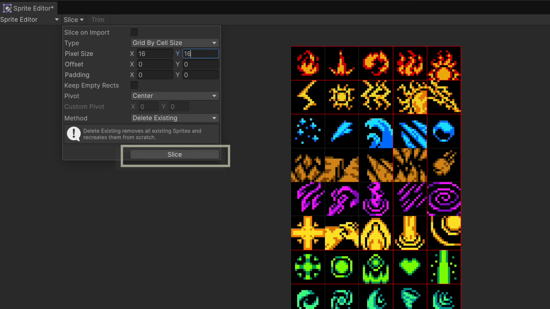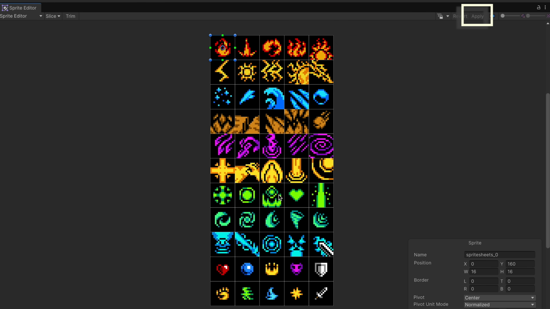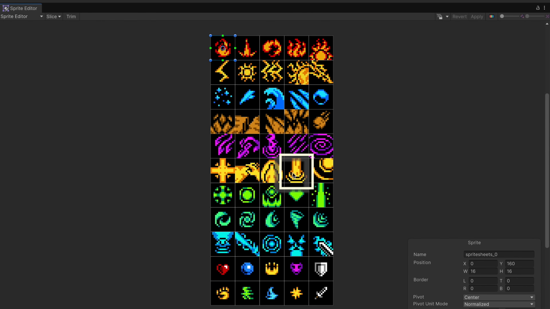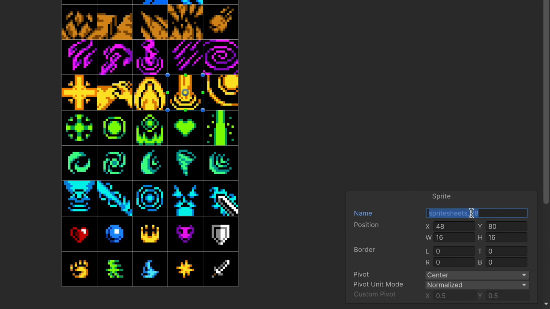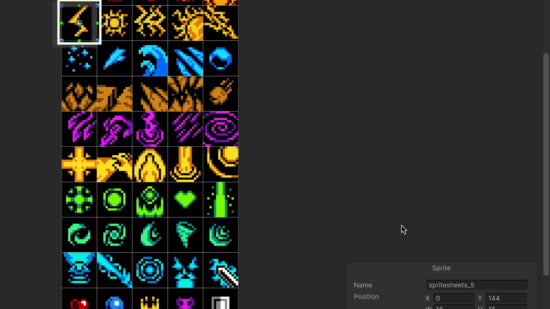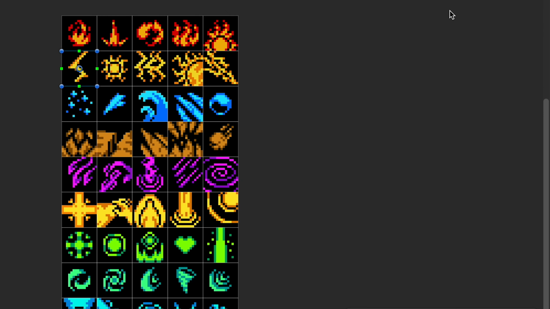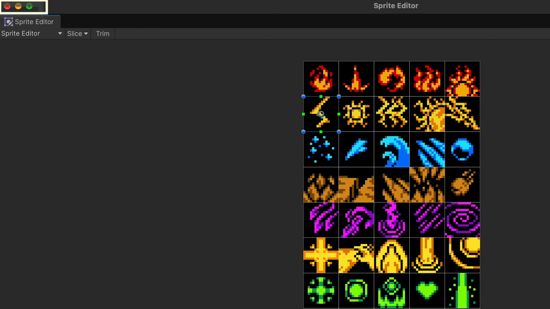I'll apply those changes, but before we go anywhere, I'm just going to name a couple of key sprites. I think this one works as a teleport, so I'm going to call it Icon Teleport, and I'll do the same for my other spells as well. Feel free to do your level 2 ones if you want. I'm just going to do the level 1s here to save time.